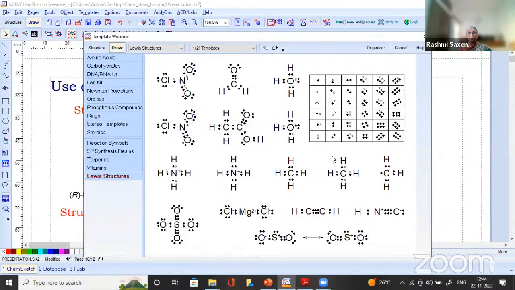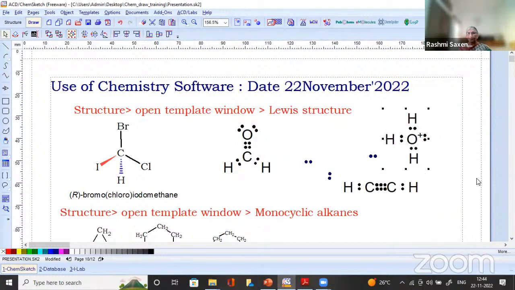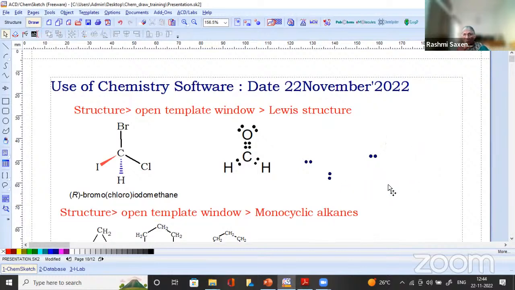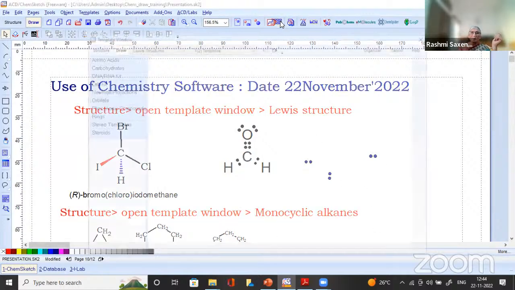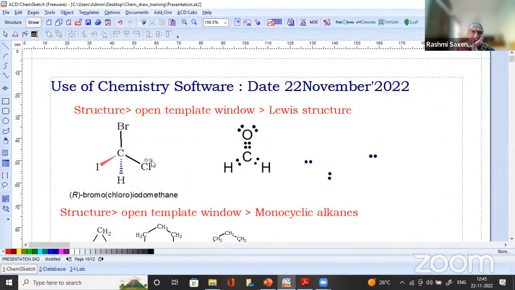Water molecule, okay, hydronium, look here, now hydronium has formed, there is a positive charge on oxygen. Like this, you can have templates also. Now, from this template table, all sorts of combinations are given. This is an odd electron. This is a pair of electrons. So you can take a pair of electrons and put it.